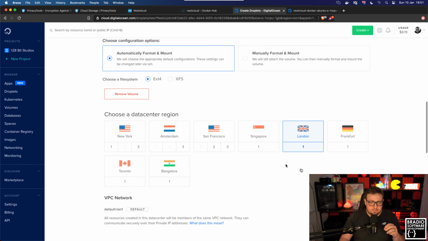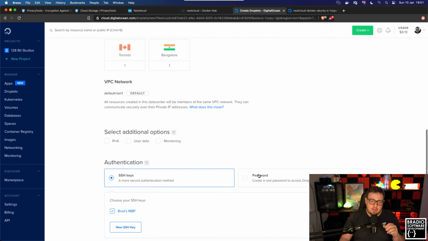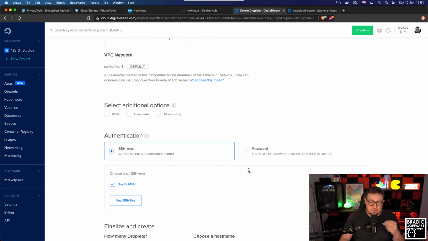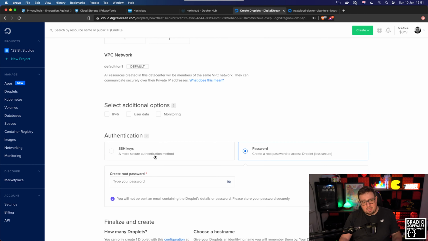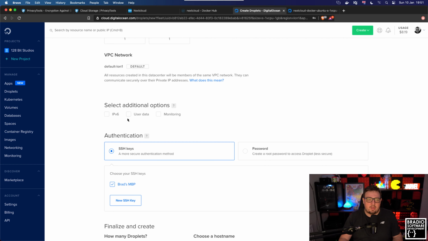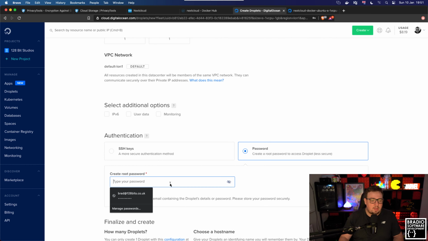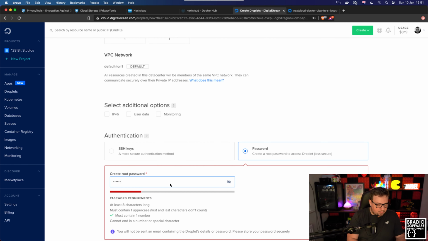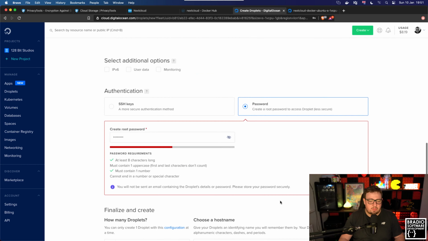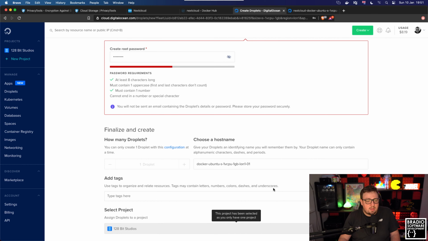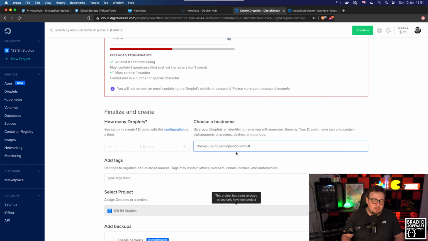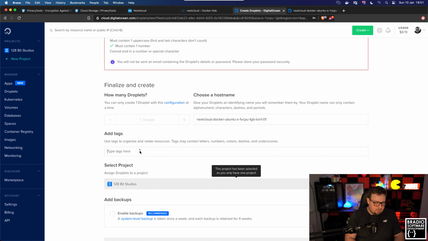So if we scroll down and select London, and then scroll down a bit further. Now I'm going to use a password because I'm lazy, and because the SSH key I've got here is set up for my MacBook Pro, which isn't this computer I'm using, it's my other Apple computer. So I'm just going to put in a password, which isn't very strong, but I don't care because I'm going to delete it in a minute anyway. And then down here, we're going to change the host name to Nextcloud, just so we can find it.